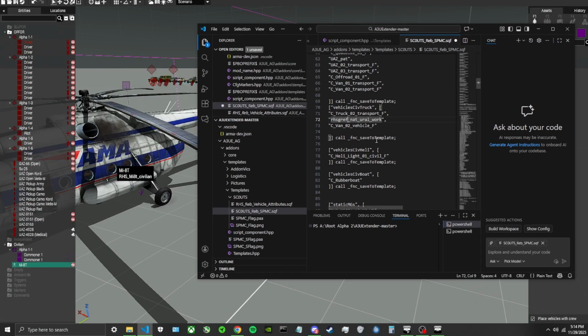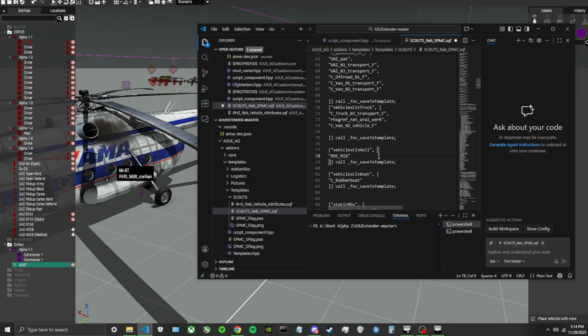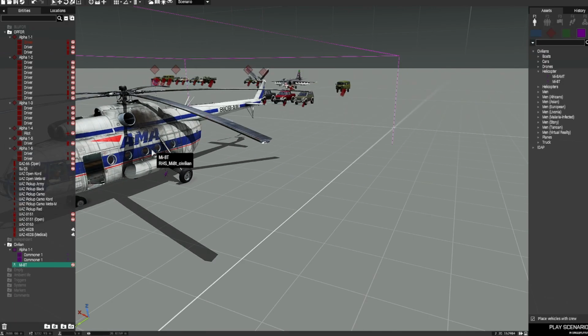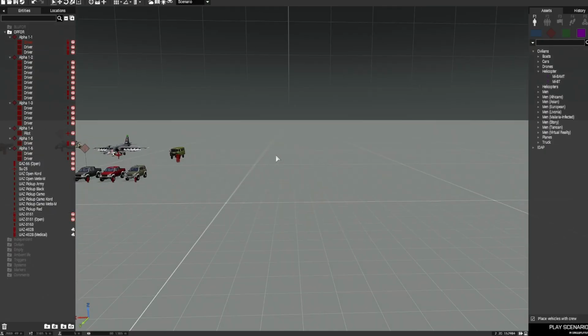We're going to change the civilian helicopter up. RHS_MI8T_civilian. Keep the boat the same. Okay, so now we are going to change up some statics.